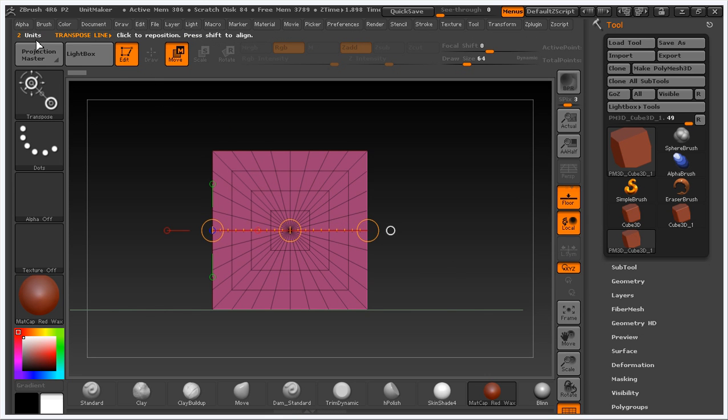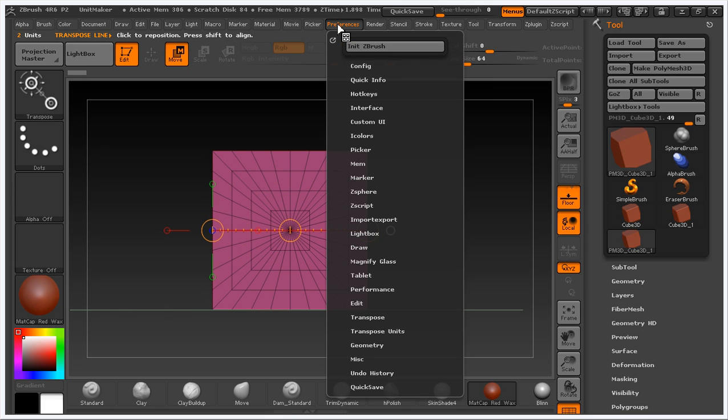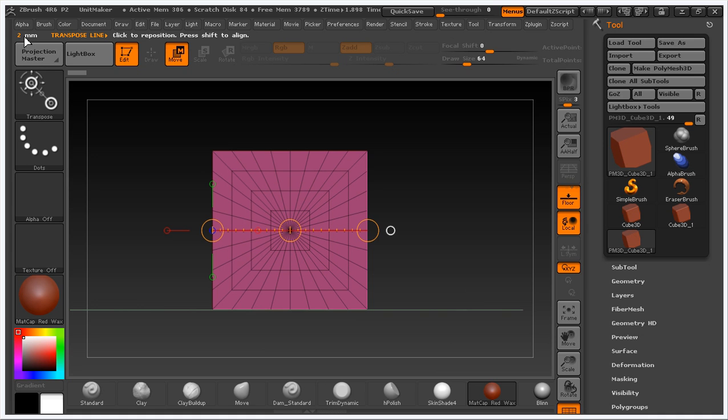By default, ZBrush has units right here. We can change this to mm: Preferences, Transpose, Unit, set unit to mm, like so. So now we have 2 mm.